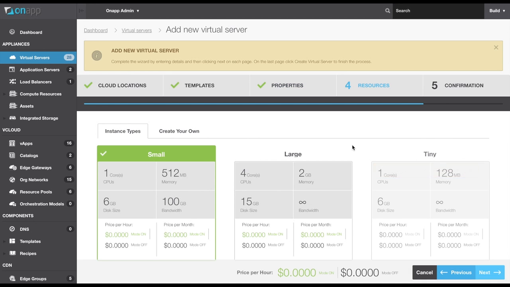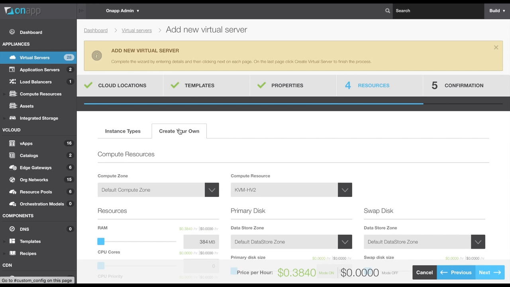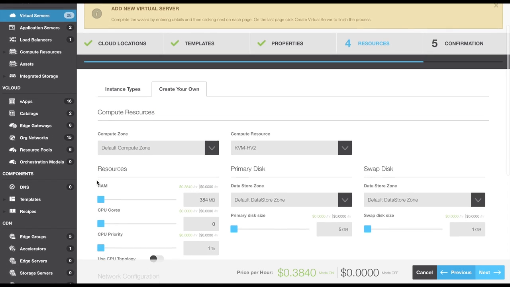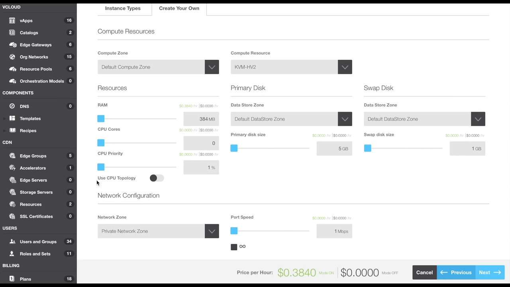Then on next, I can select what are the resources that I wish to allocate to this VM. And if your provider has instance types enabled, you can either select the package size, or you can create your own if that is an option given to you. But one thing to notice here on the instance types is that if I have an instance that is too small for the requirements of my template, it will not allow me to select it. As you can see here, for instance, on the package named Tiny, it tells me that there is not enough memory on this package for the template that I selected. Therefore, I need to select a larger one. Or I can go to create my own and start to select the resources that I feel that I need.